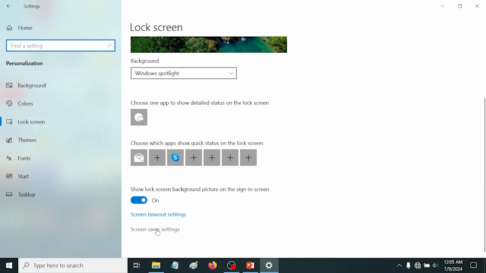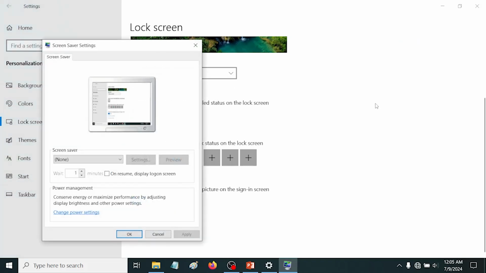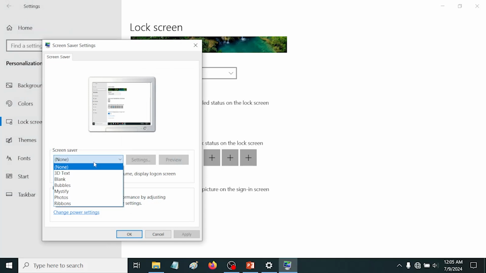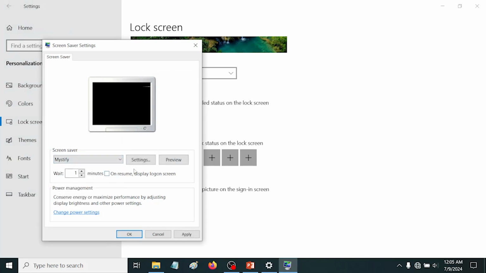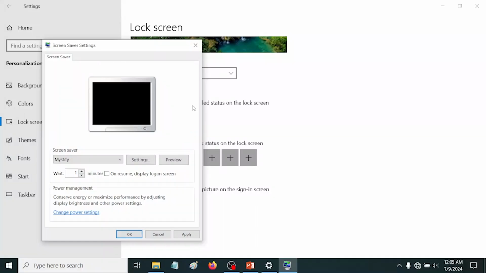Now, screensavers are kind of a thing of the past. They were designed to keep your screen from developing burn-in, but it's still available on Windows 10. If you want to go ahead and set something, it's set to Mystify. We'll preview it. And if you've been around more than 20 years, you've probably seen this before.